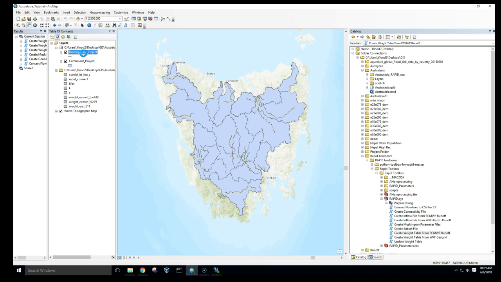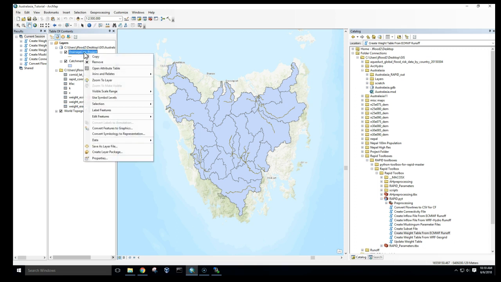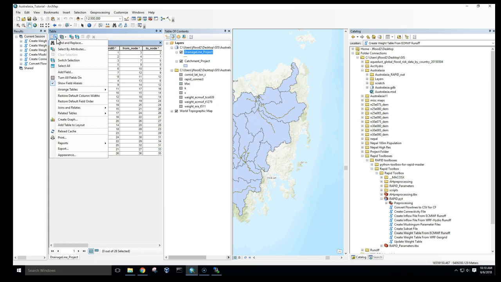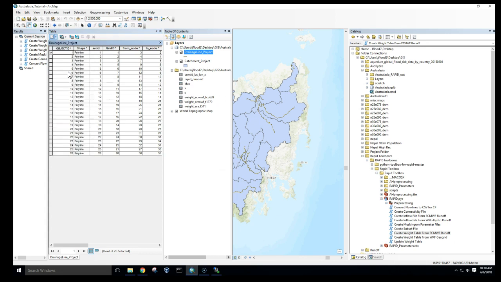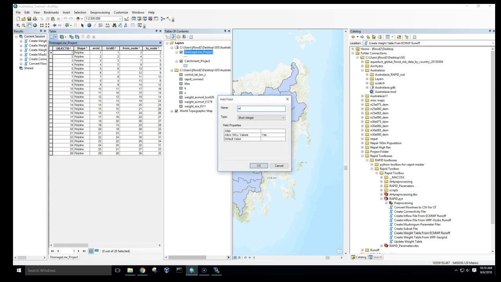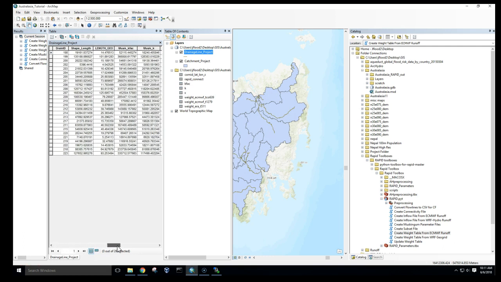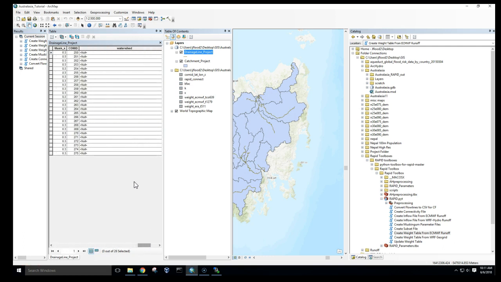Next, we need to modify our drainage line shapefiles. We will add 2 fields to its attribute table. Open the drainage line attribute table, select the Add Field tool, enter watershed for the name, and select text as the type. Now go to the attribute table and select the Field Calculator tool for the watershed field we just created.